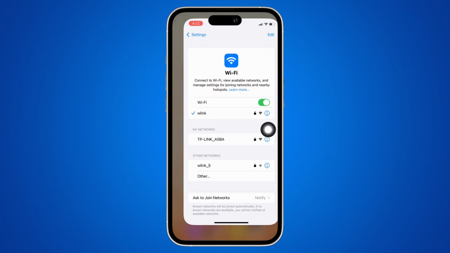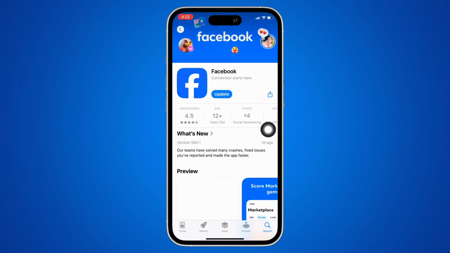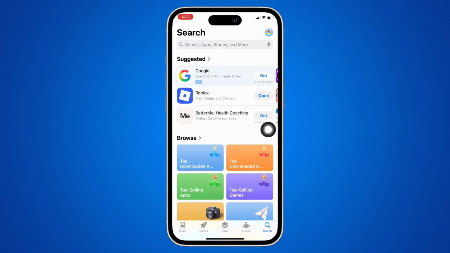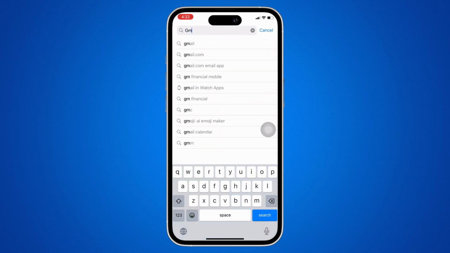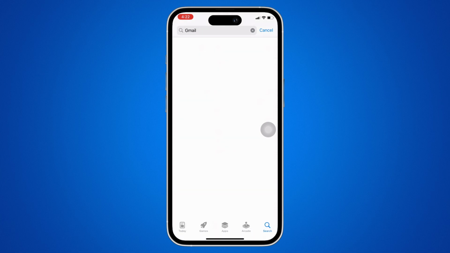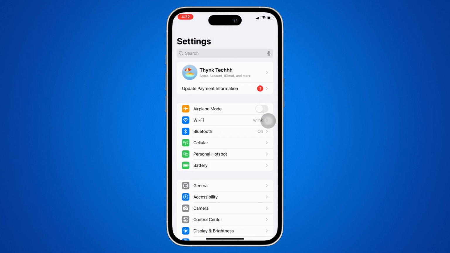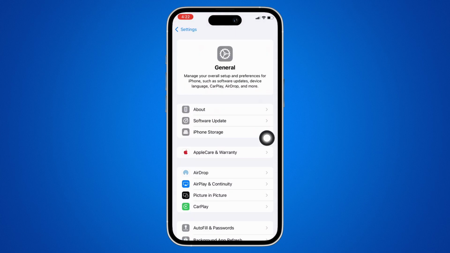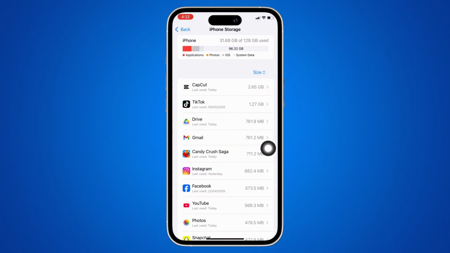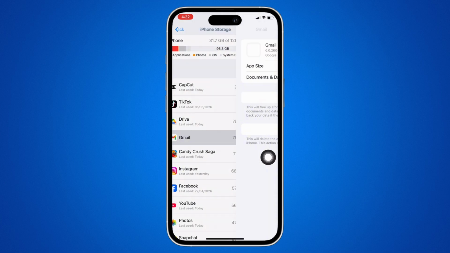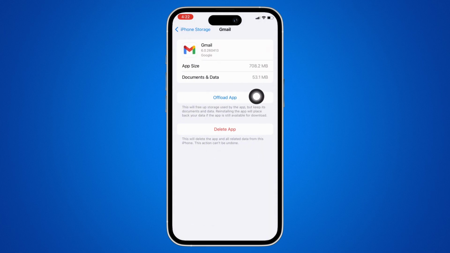See if that helps, and if not, then open App Store and tap on the search bar and search for Gmail, and make sure that the Gmail application is updated to its latest version, and if not, then update the app. Additionally, open Settings and tap on General, and then on iPhone Storage. Here, navigate to Gmail and then go ahead and offload the app and reinstall the app again, as doing this will clear cache from the application.